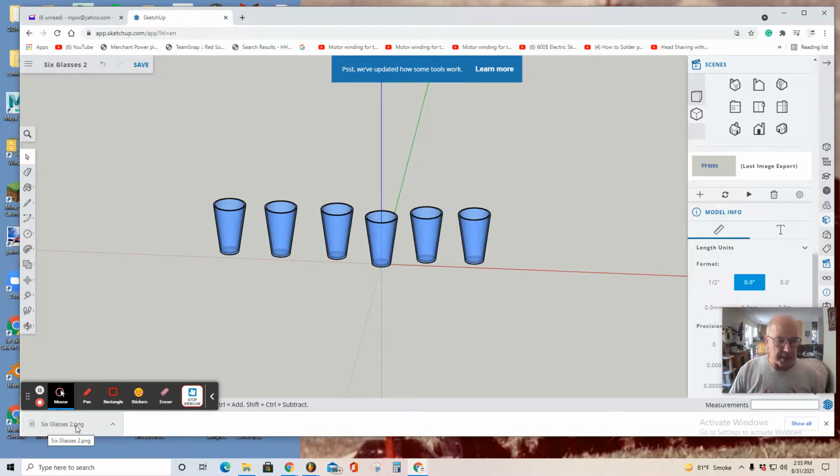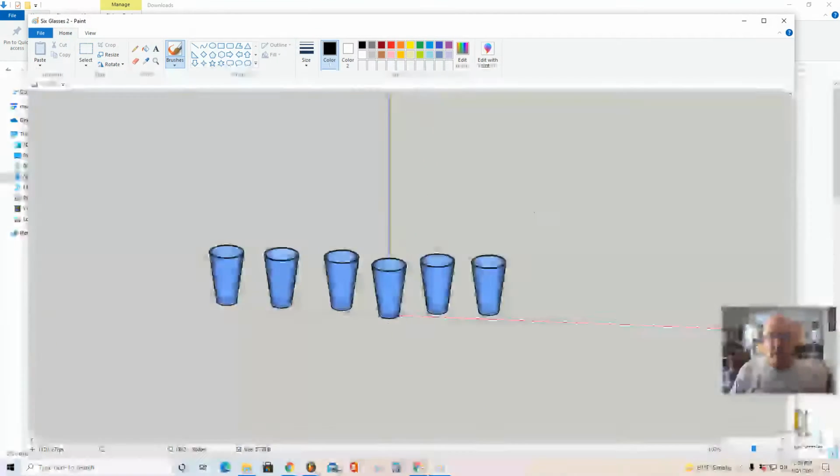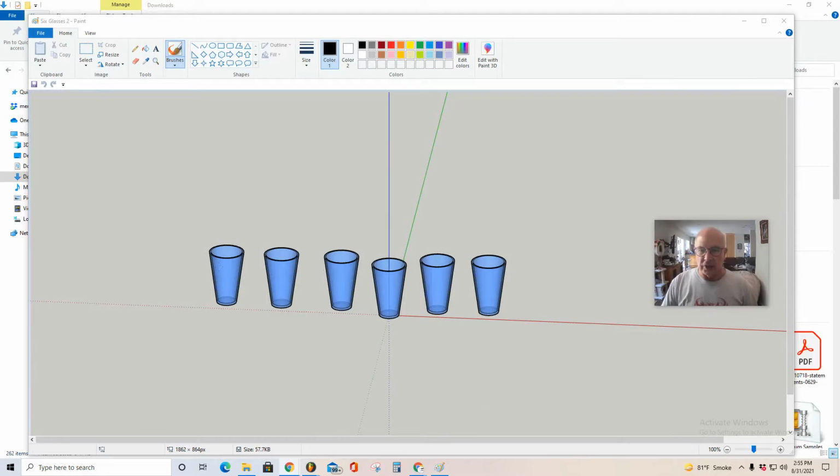You can see, went down to the bottom left here, 6 glasses PNG. That means it went in my downloads folder, or it possibly went into your recents folder. So now I'm going to check my downloads folder and verify that those glasses are there. The 6 glasses are there, and that's the image you want to turn in for assignment credit. Good luck.